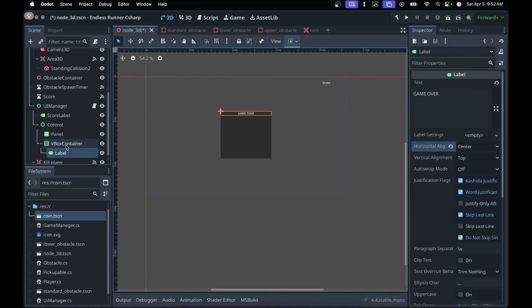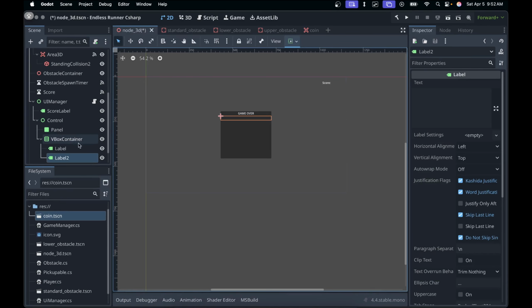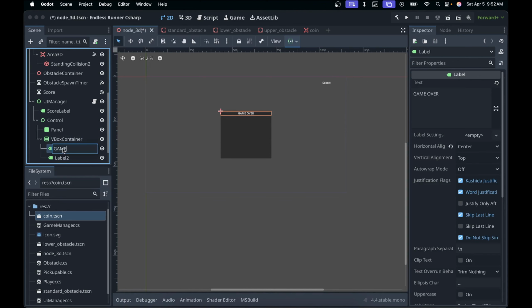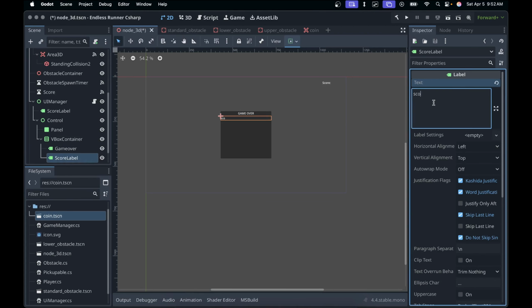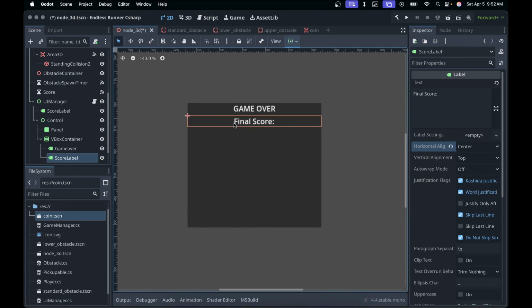Now, once we have this, we can right click, add in a child node. Let's add in a second label. Let's call this the game over label and the score label like that. And we'll type score, or I guess maybe final score. I think that's probably a better term for it. And then we'll make it center aligned, vertical and horizontal, like that. That way it shows your final score.